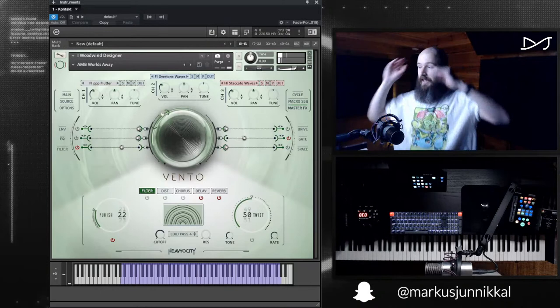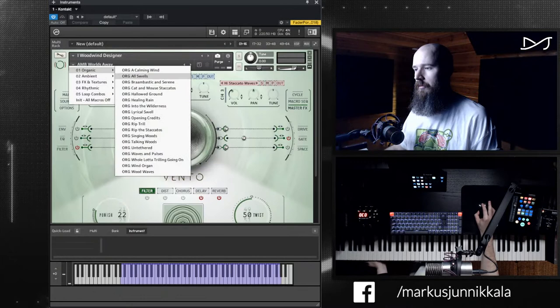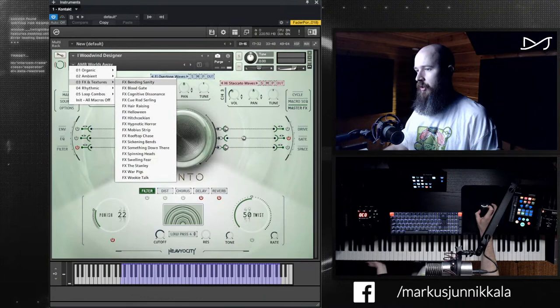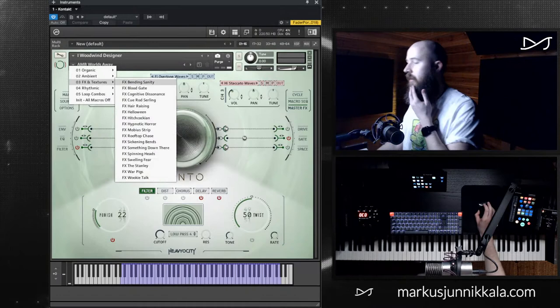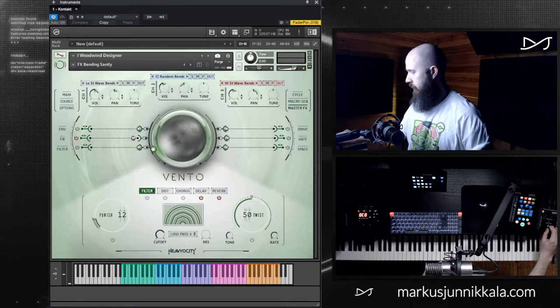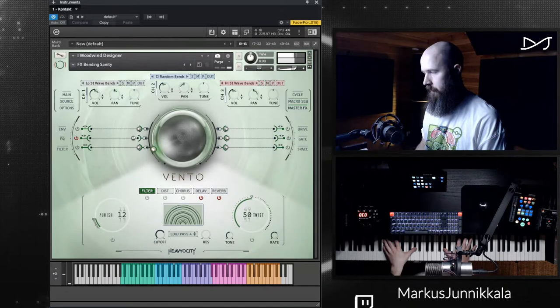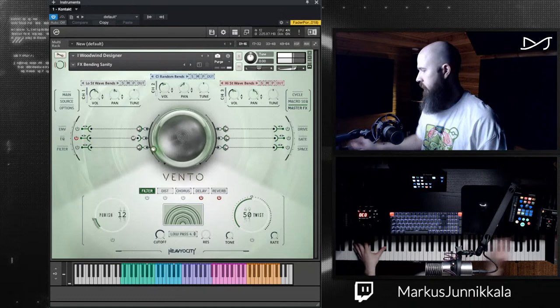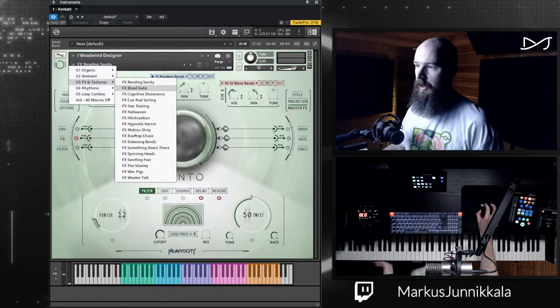These ambient ones are crazy good. That is so good. Oh, what did I do? Oh crap, I don't know why that popped up. Effects and textures. I'm not going to go through all of these because we're going to be here all day otherwise. Let's do a few. Let's do Bending Sanity. Sounds crazy enough. Sounds about right. Yeah, they do these really, really well.